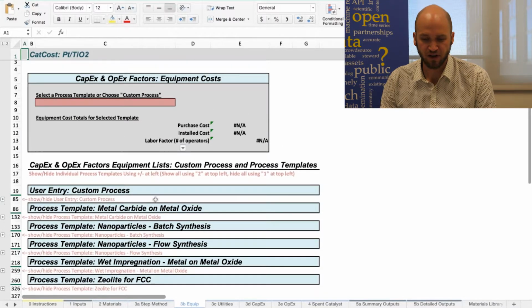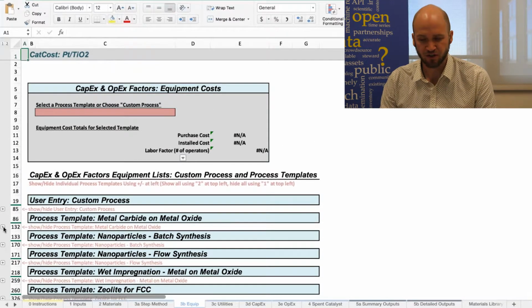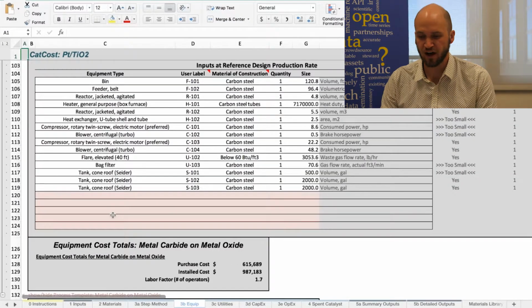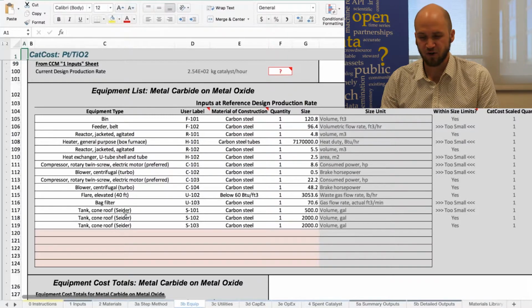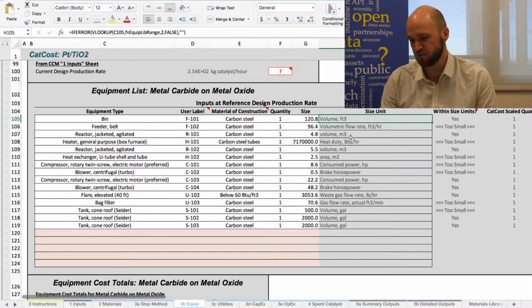We have a set of process templates, but the information included in these process templates is a little bit different. Now we're looking at a lot of detail. What is the piece of equipment, what material of construction is it made out of, how many, what size are we requesting, and of course the size units are different for each piece of equipment. So for a bin, for a feeder, it would just be a volume in cubic feet. For a pump or a compressor, it might be horsepower. For a tank, naturally, it would be volume.